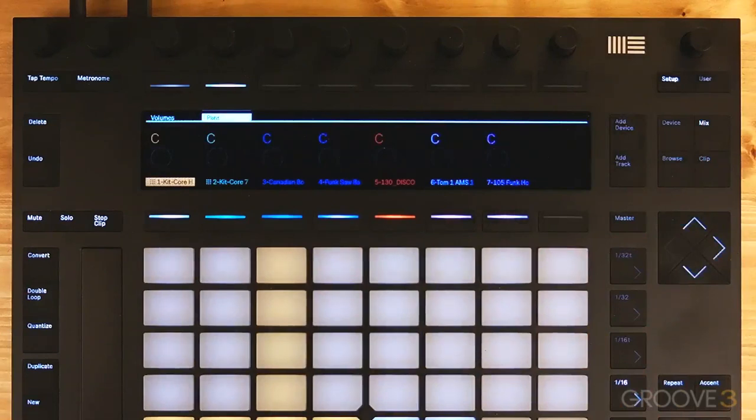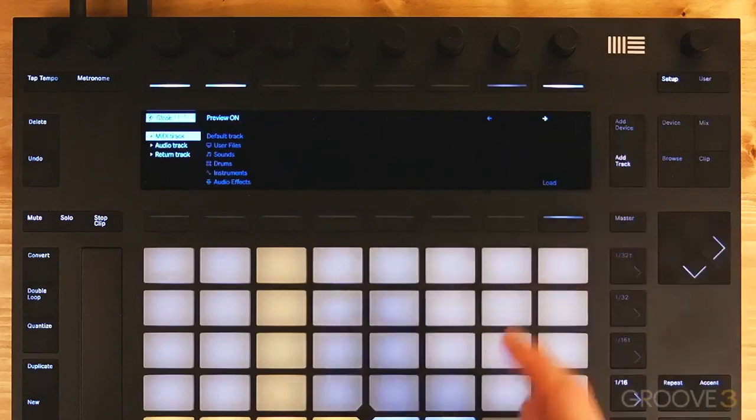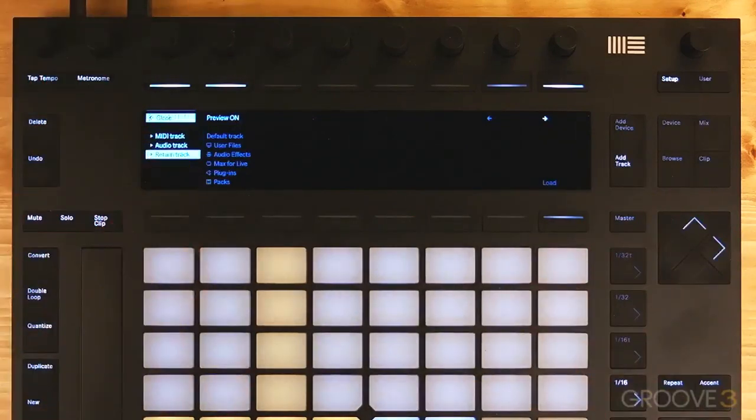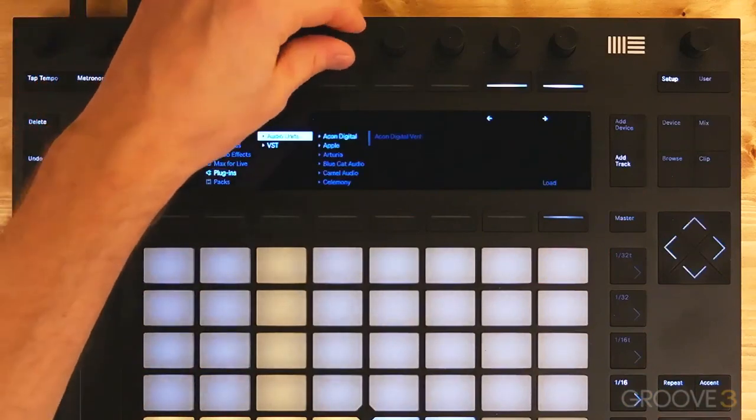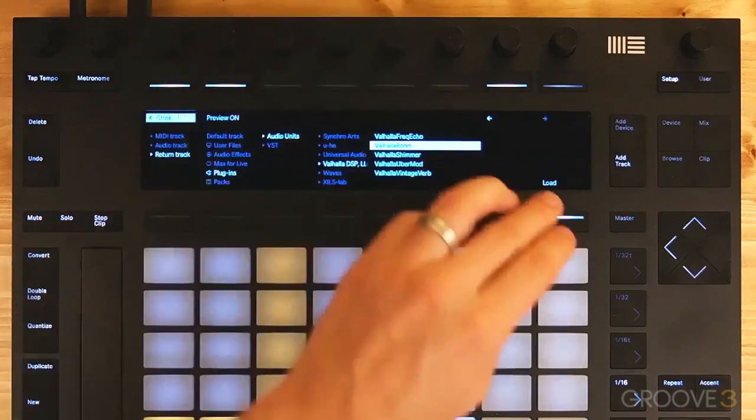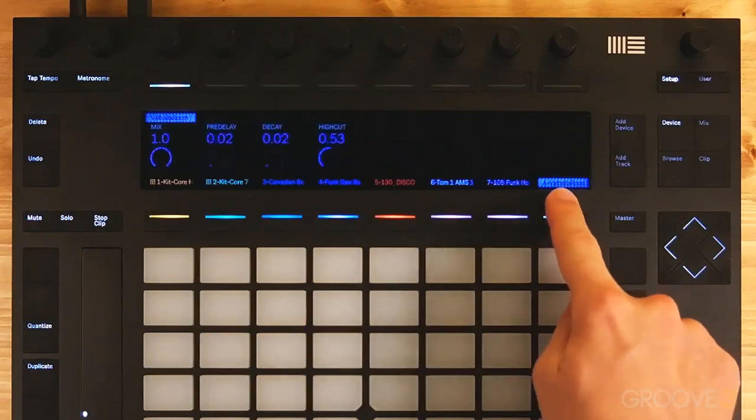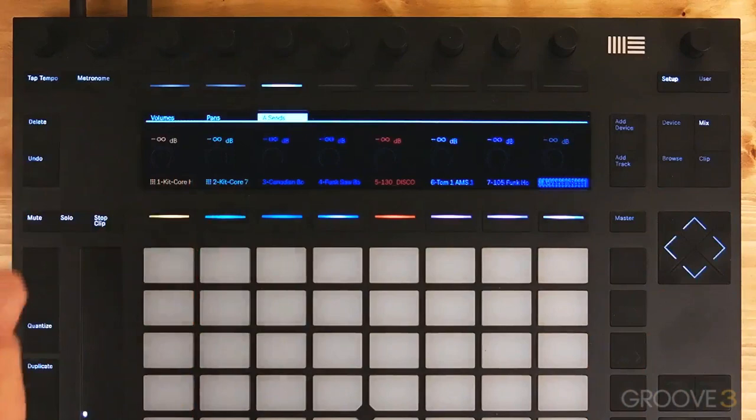Now, let's talk about sends. I'm gonna hit add a track. Let's go down to return track. And let's add actually a third-party device. All the way down to Valhalla room, load. So now we have a return A, which corresponds to a send A.